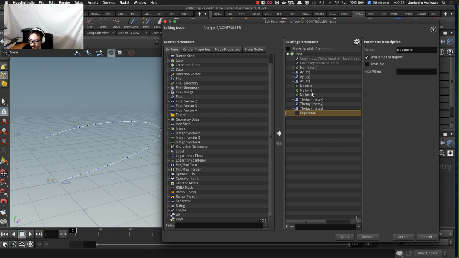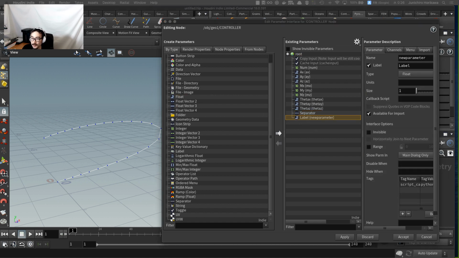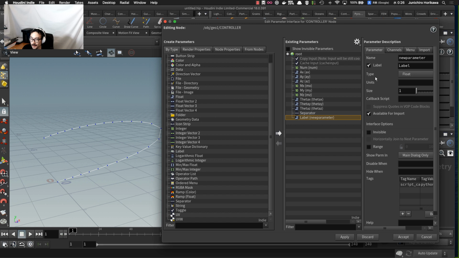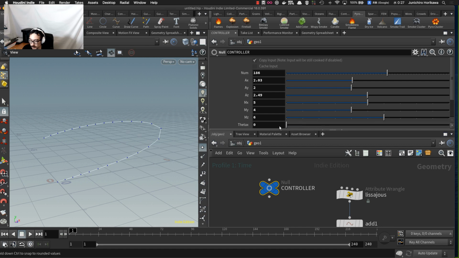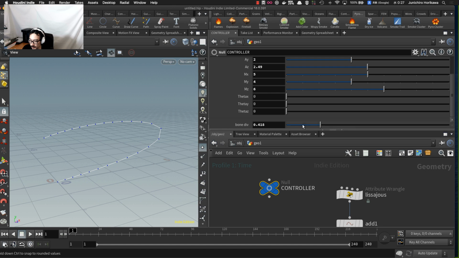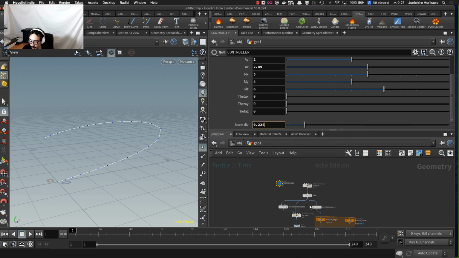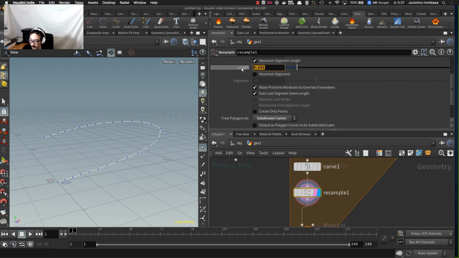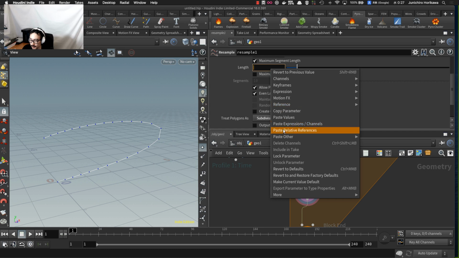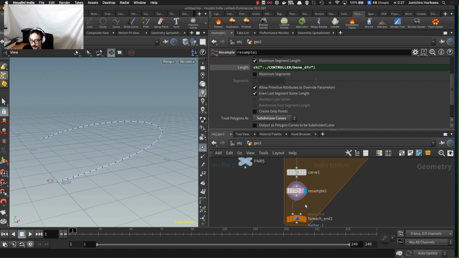Maybe I will create a separator in between those Lissajous and the bone-based parameters. Let's name this, how should I name this? Gonna name this bone div, and the range between 0 to 2. Okay, and go back and create some value here, copy this parameter and go back to the resample. Let's copy this here by paste relative references. Right.